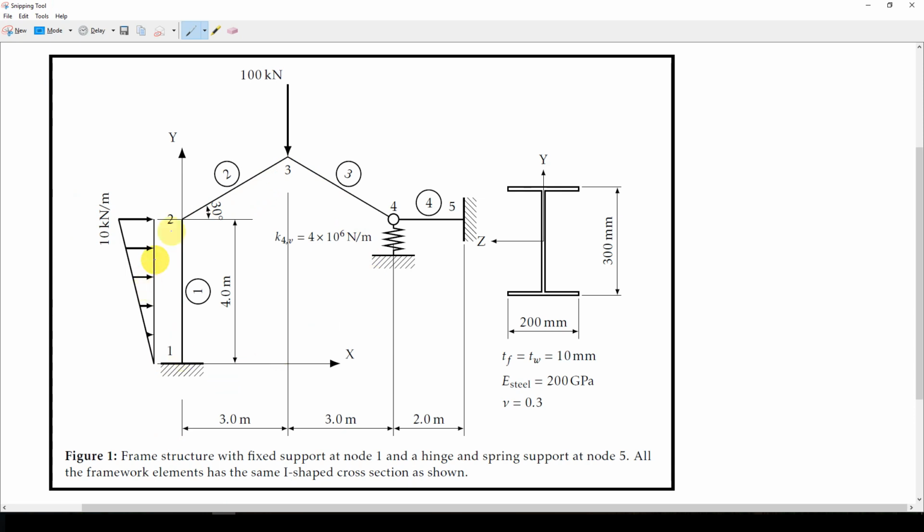It's a 2D structure, as you can see. The nodes are numbered as shown, 1, 2, 3, 4 and 5. Also elements are numbered 1, 2, 3 and 4. And fixed supports are at node 1 and 5, with the spring attached to node 4. They also show the section we are going to be working with, its defined material properties, and also some line load applied on element 1, and also a point load on node 3. So yeah, the dimensions and everything is given here.